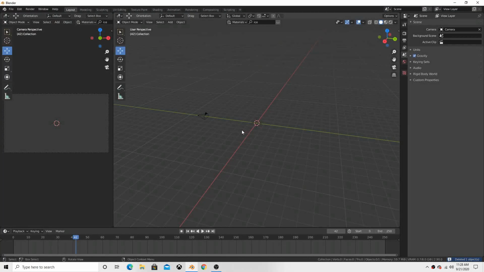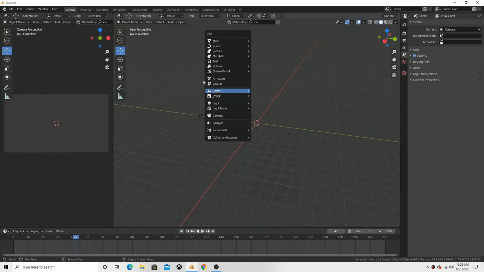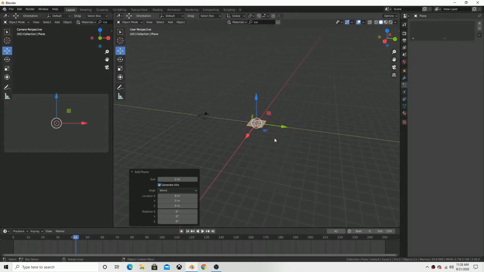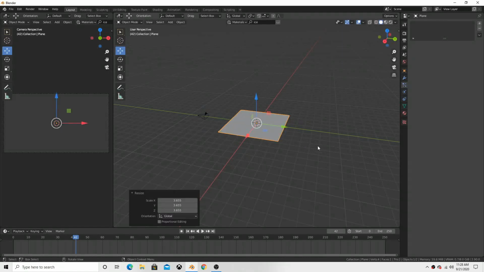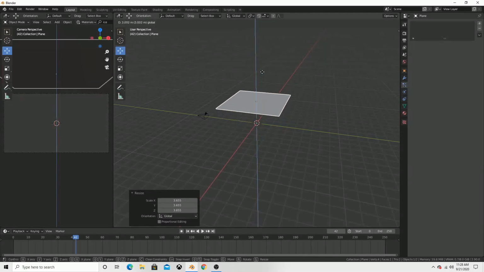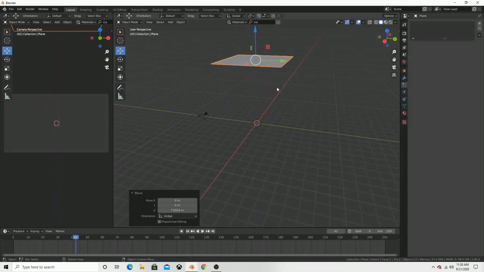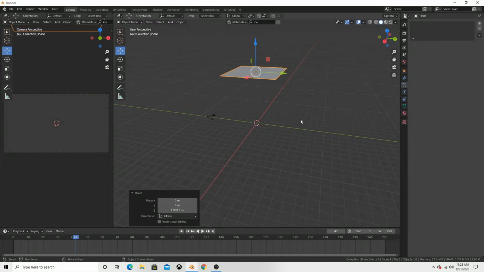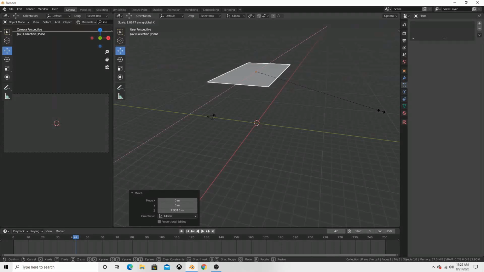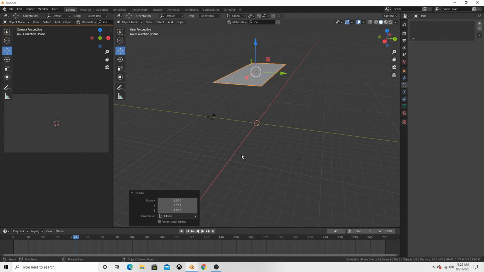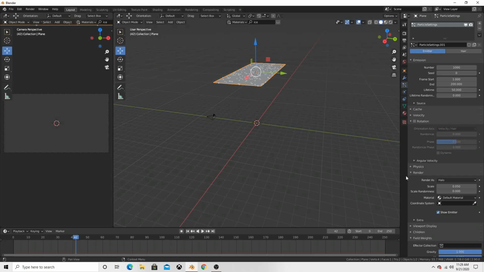So the first thing you do is bring a plane, scale it up, move it a little up. I've set up two windows here. On one is what I see through the camera, and the other one is my working viewport, so that I can see what's going on. Since we don't need a whole big plane, I'm just scaling the plane on the x-axis just to fit the width of the camera.